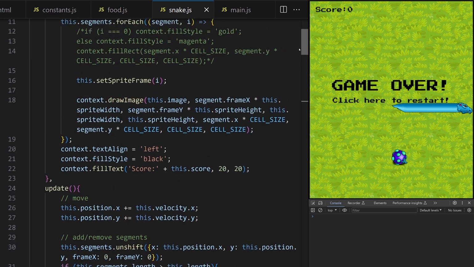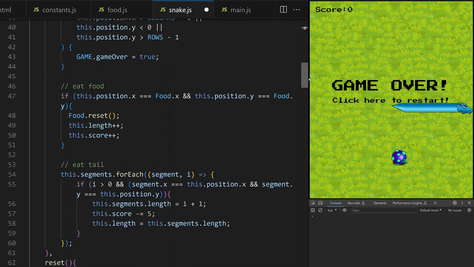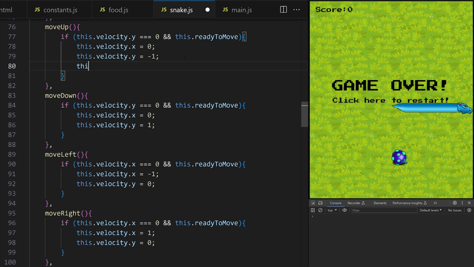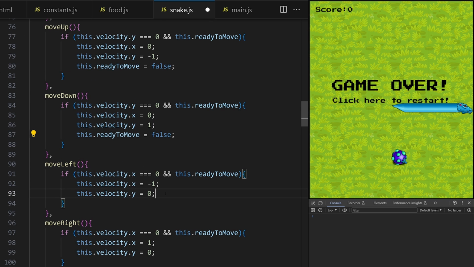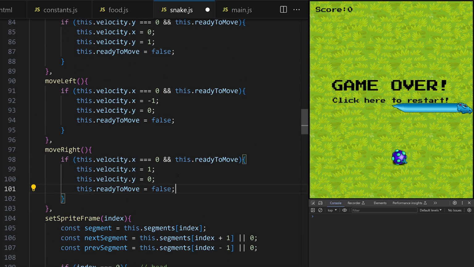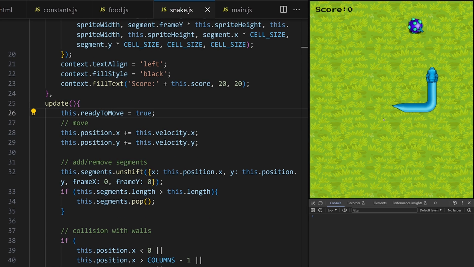Ready to move property will initially be set to true. We can only turn up, down, left and right if ready to move is true, like this. After we turn, inside we immediately set ready to move to false, which will prevent any of the other turns from happening. We can only turn once per animation frame. Then, when update runs, we set ready to move back to true, unlocking the movement again. So once we turn, it is locked until the next animation frame. We can only change direction once per animation frame.